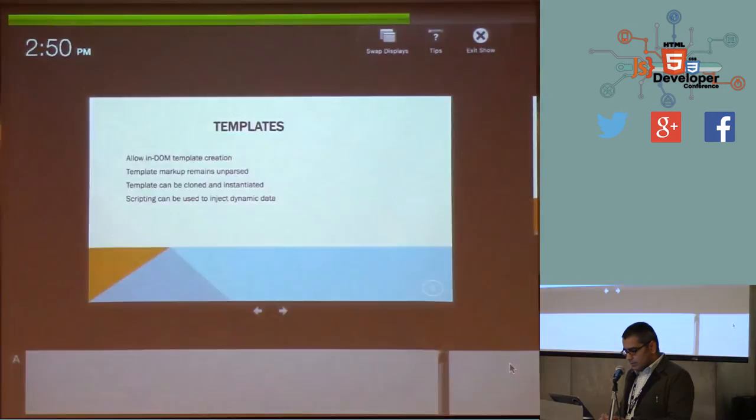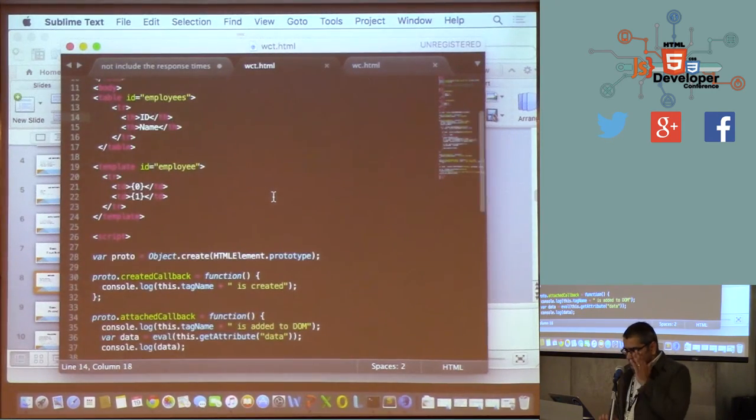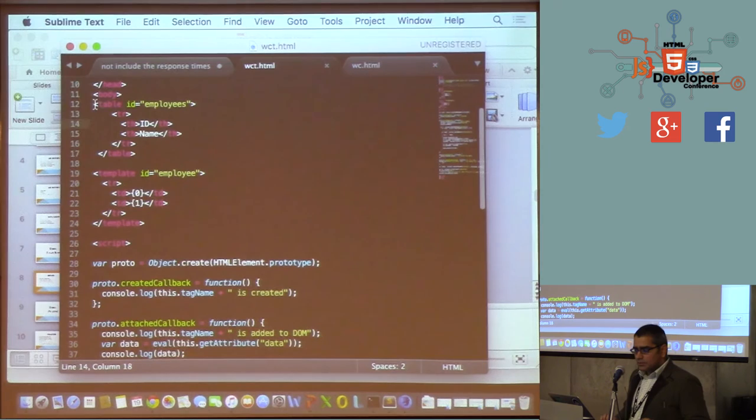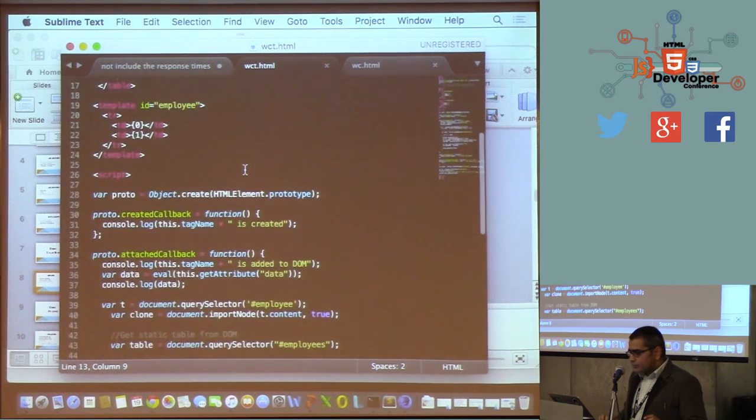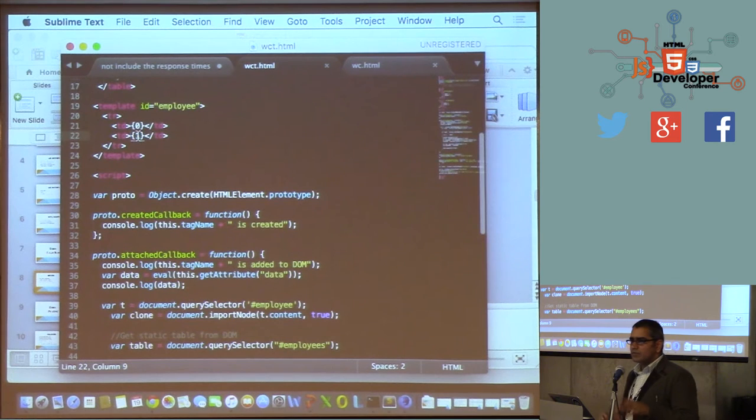So let's take a look at that real quick. So here we can see first, there's a table. The ID is employees. And it just has one row, and that has just ID and name. Okay. Our idea is we're going to get some JSON from the server. In my example, I just have the JSON already on the web page. But you're going to get some real dynamic data from somewhere and then replace these zeros and ones with the real data, right? I just added this zero and one with curly braces just so that it's a placeholder.